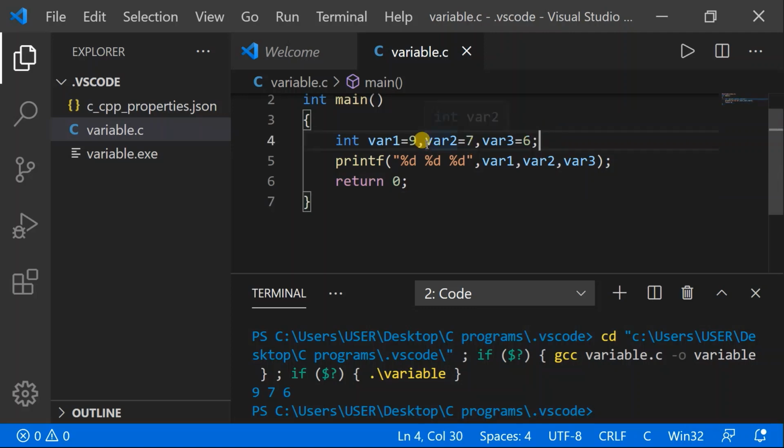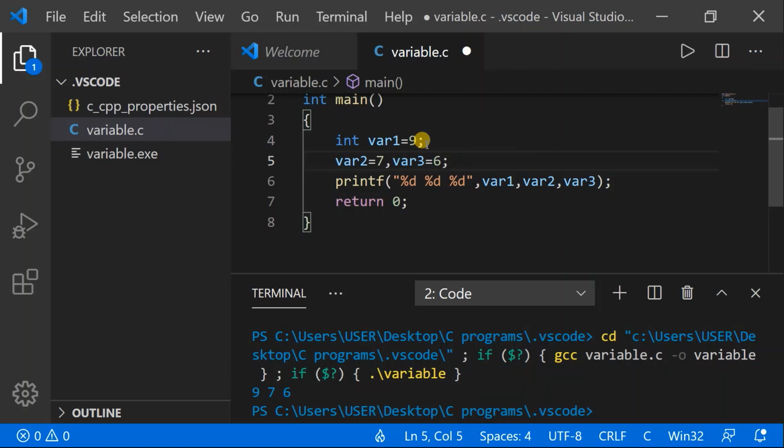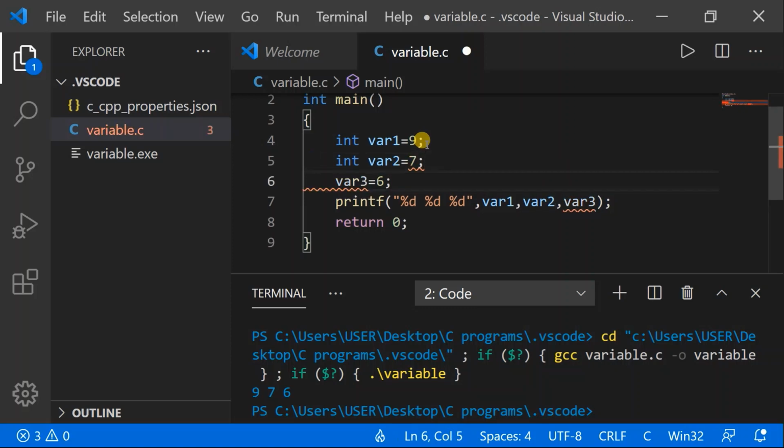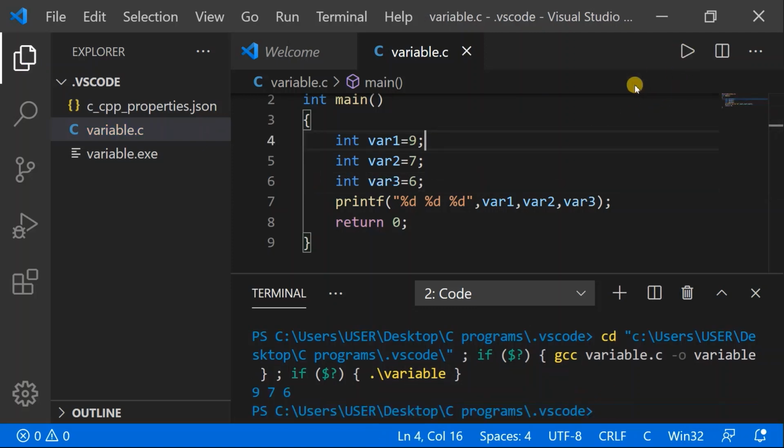And you can also write these single variables in another line as int var2 semicolon int var6. It is also another way of writing the names of the variables.